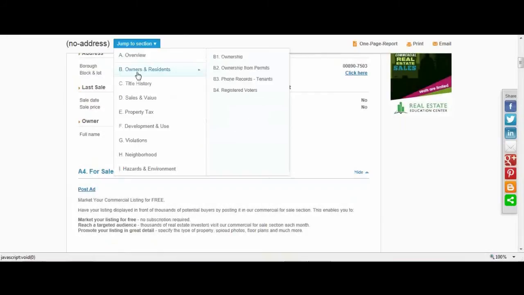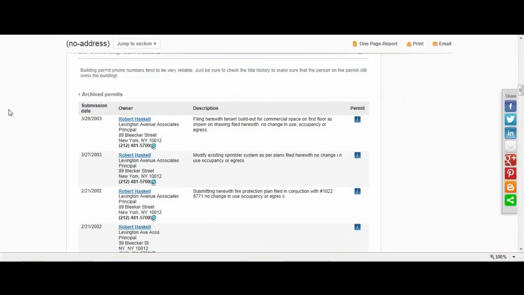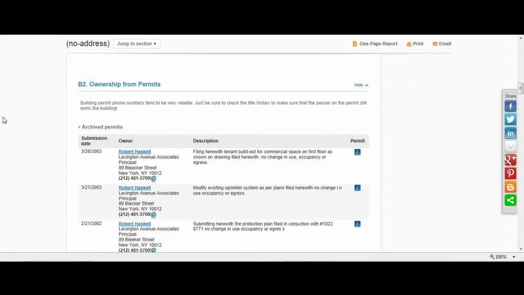We'll jump down to the ownership section. So we have a couple of things here. We have ownership from permits, for example, which is going to pull out emergency contact information from building permits that have been filed for the property. So anything that's been done within the building requires a permit. Building permits do also require an emergency contact for the owner.